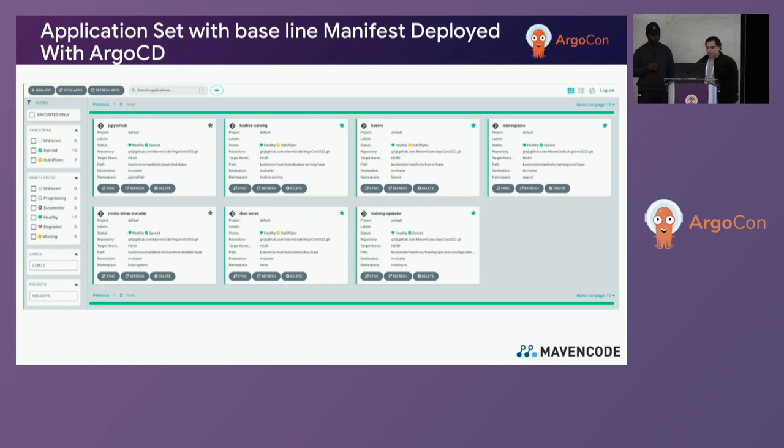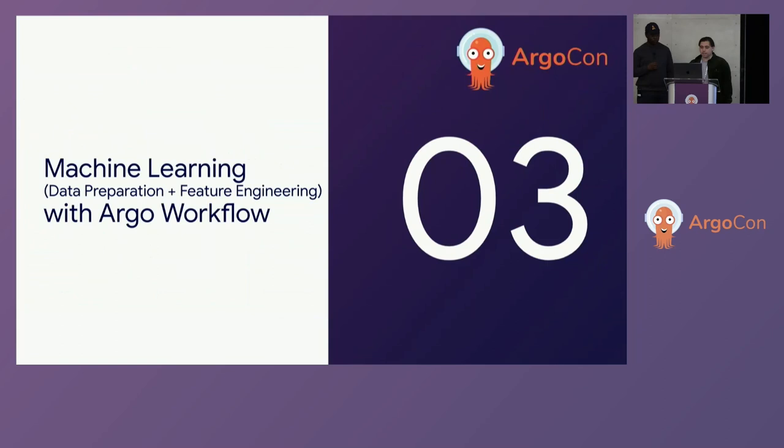Here's a look at what the baseline Argo CD dashboard looks like. And I will hand it off to Charles now.